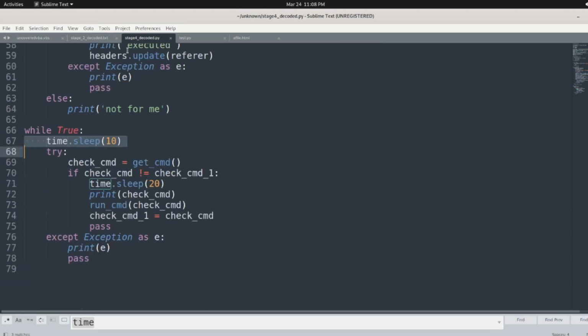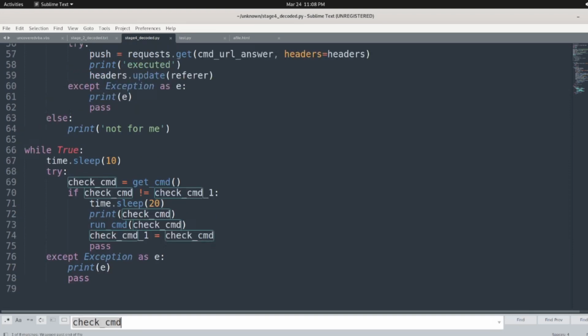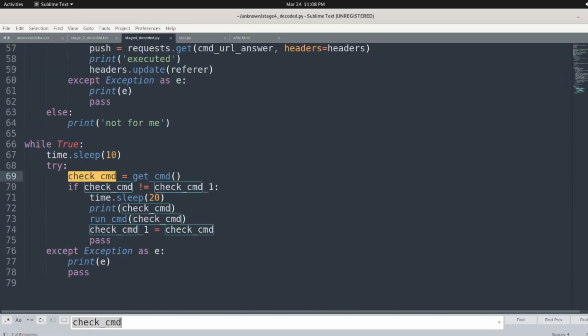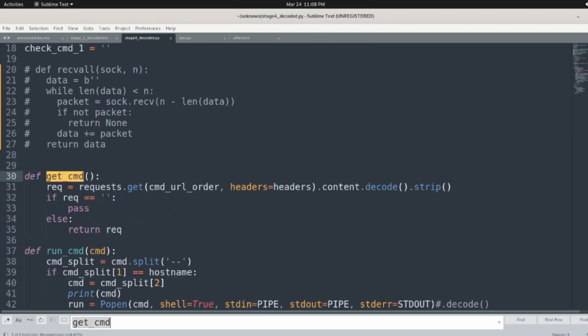So if I scroll down further, nothing is here. So this is the main function. It sleeps for 20 seconds. And as I said, it passes that command as an argument in this function. So it is running that specific command given by the hacker. So this check underscore command is the command given by the hacker. And if I go to the get command, that is the outcome. Yeah. So once the command is given by the attacker, the specific function will get that command and pass it to this run command.